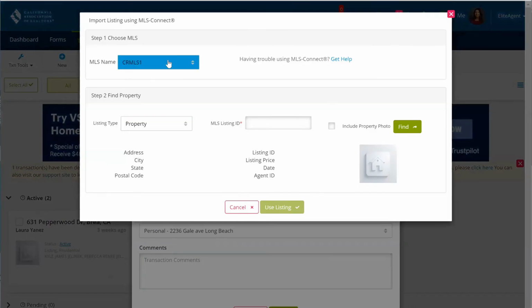It's going to ask you for, well, we only have one option here, which is our CRMLS. Some of you may have other MLSs, so you would choose your MLS here. After that, you will have to select the property type and then the MLS ID.